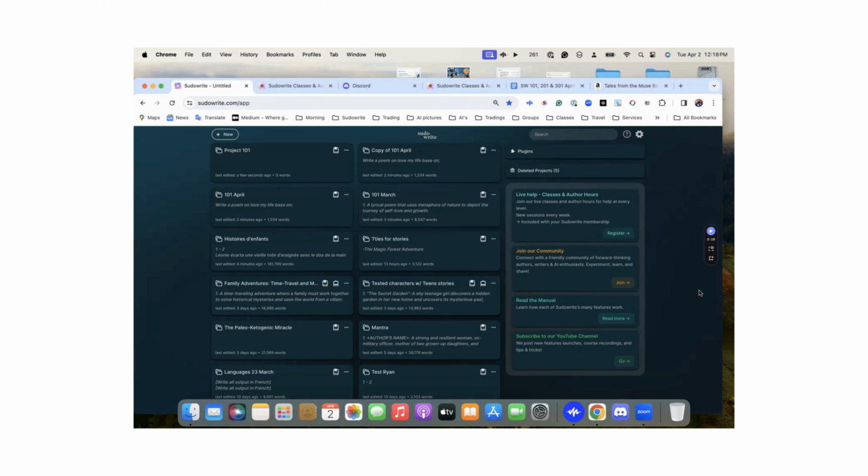Is it possible to delete AI generated options we don't like? Okay.